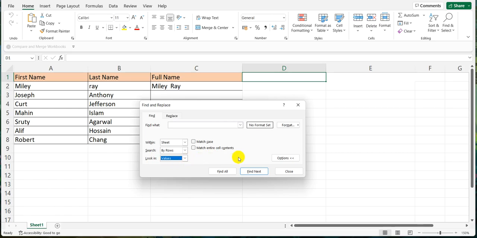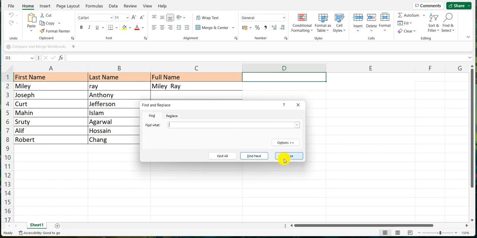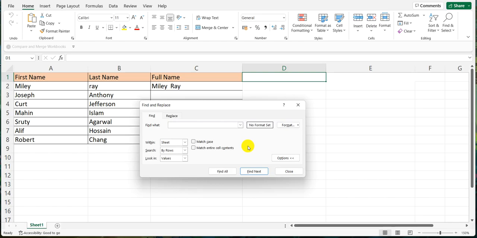Now, on the other hand, you have to go to Options. There you find Match entire cell contents. You need to uncheck that. If that's checked, you need to uncheck it. I repeat, you have to do that.